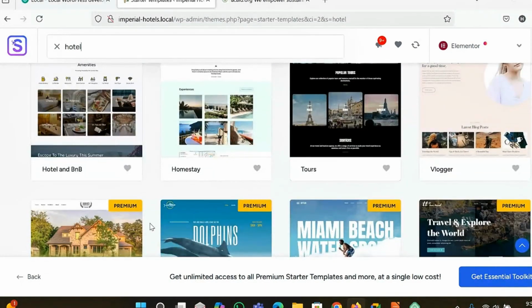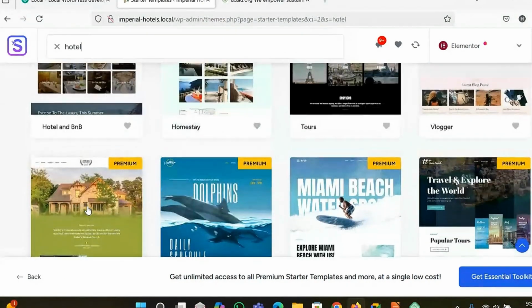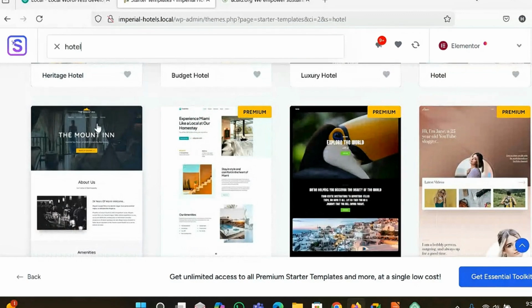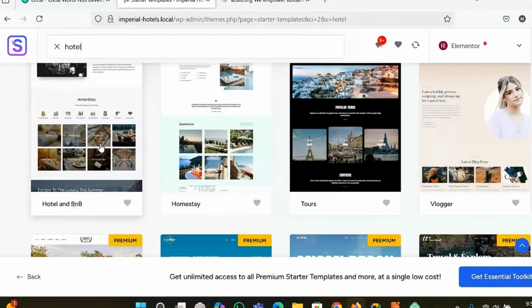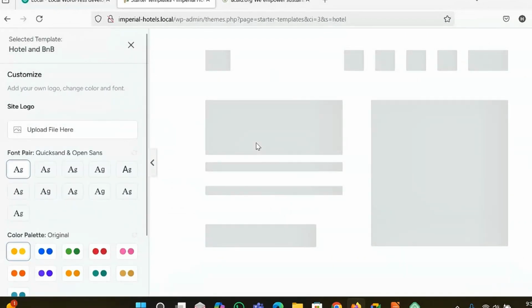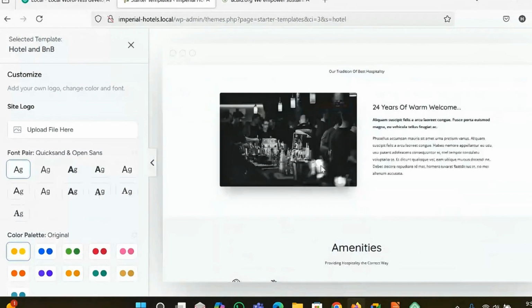Okay, so it depends on you. You can choose a premium one if you want to pay for it. You can choose a free one like this one. This one is free, it does not have the word premium on it. Okay, so I'll choose this one, hotel and B&B. I'll choose that one, and then you go to the next window.